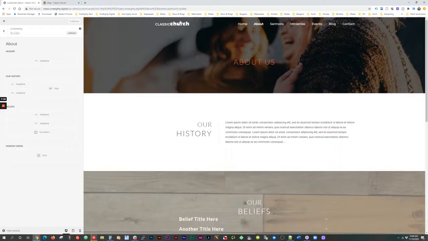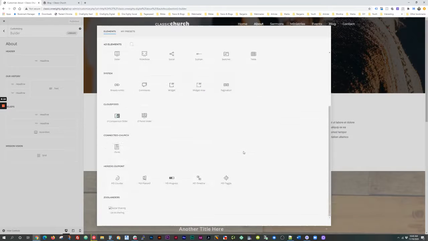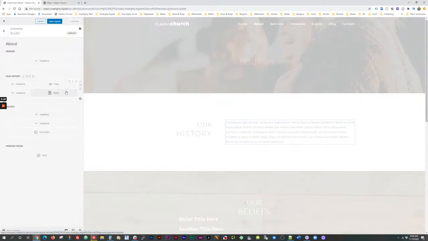Now I'm using this classic church theme, which is a theme that we developed here at 180 for our church quick sites. All this information would be filled in with your information if you were using this theme. But what we want to do is add something below this. So I have a couple different options. I can click plus here. And as I scroll down, I want to see this right here where it says form. I'm going to click on that.